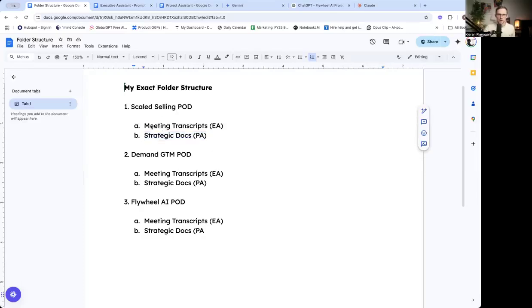And for me, each pod has two agents, one that manages all of my meetings, one that manages all of my strategic talk. This one is an executive assistant. This one is a project assistant.